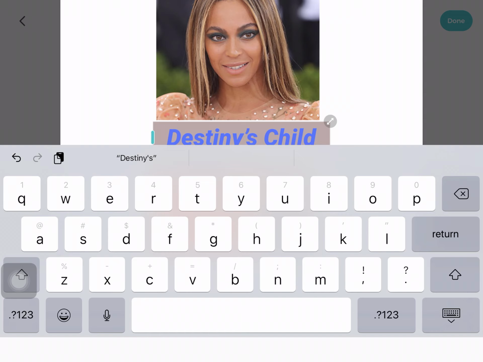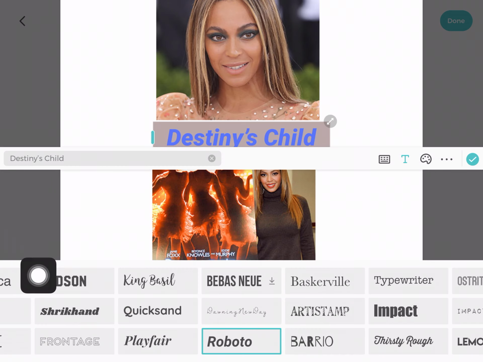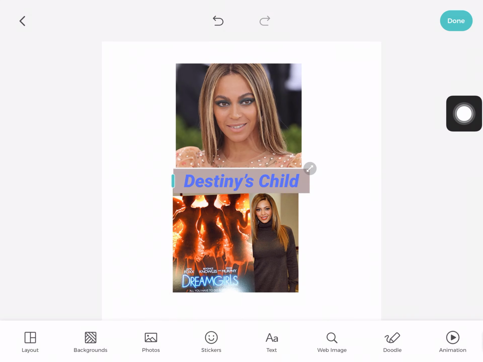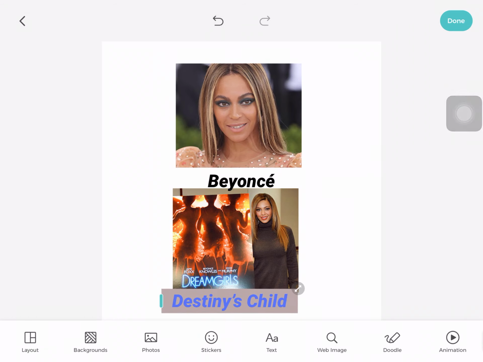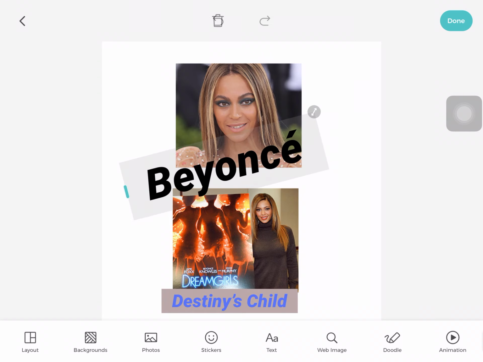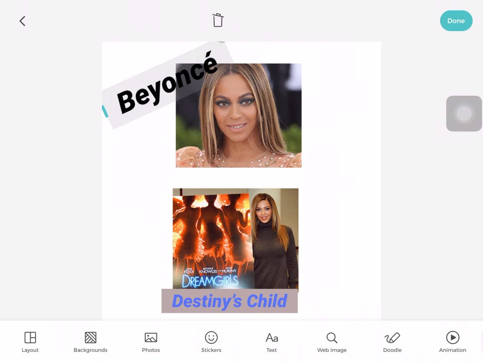All right. Now I can go ahead and tap the check mark again so it applies it to the page. And I can move this right here. I can also take this and make it bigger. I'm taking my fingers and pinching and making it much bigger and putting it off to the side.